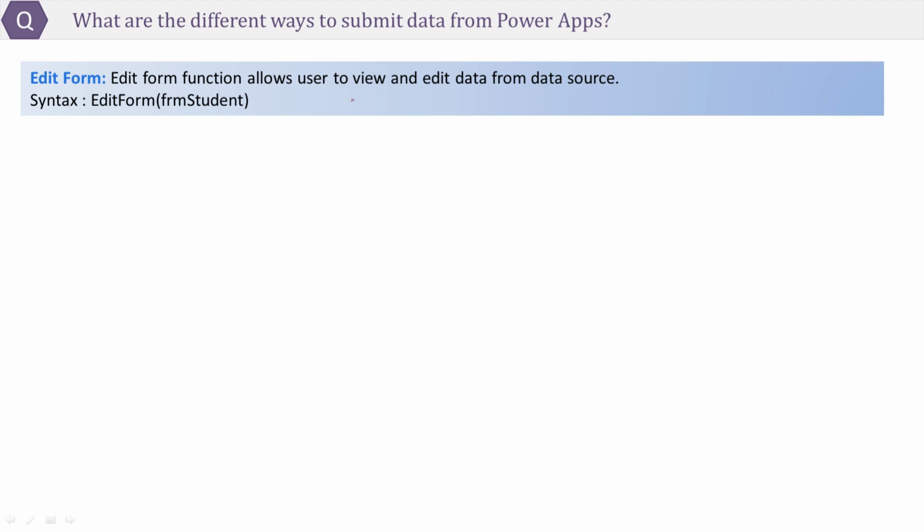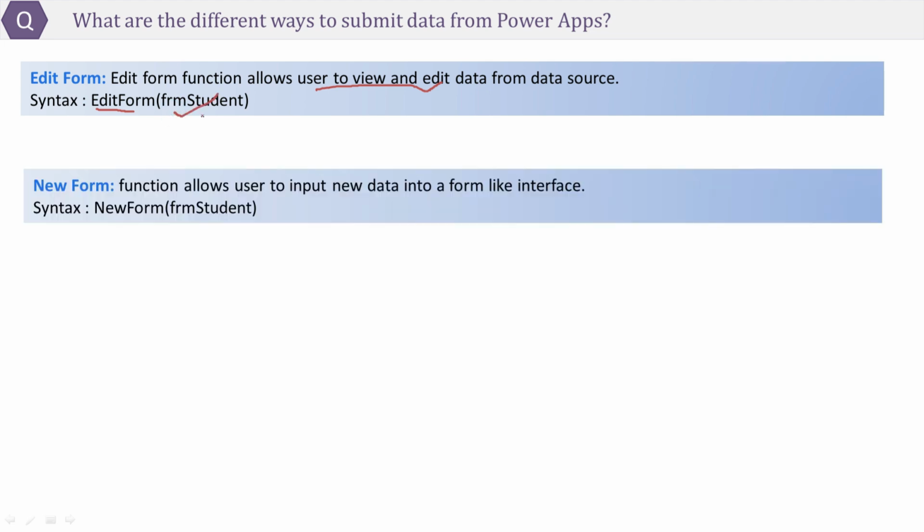So edit form allows user to view and edit data from data source. Syntax is edit form, and within edit form you just pass the name of the form. The next function is new form. So new form function allows user to input new data into a form-like interface. Syntax is new form and then form name.